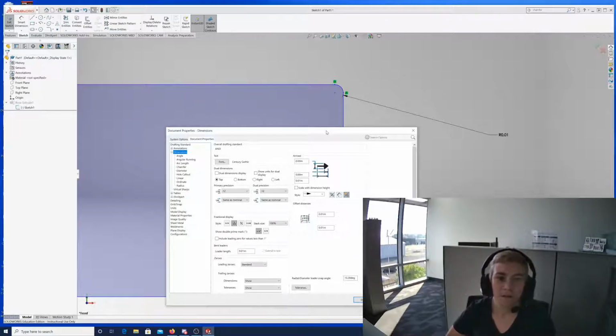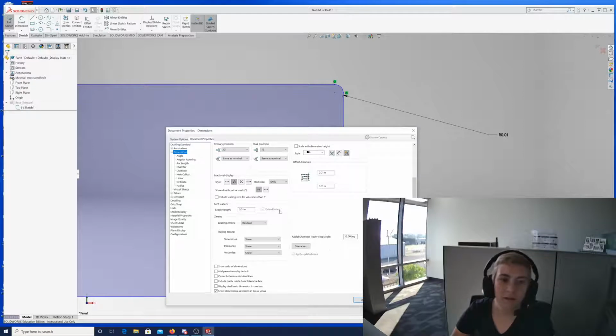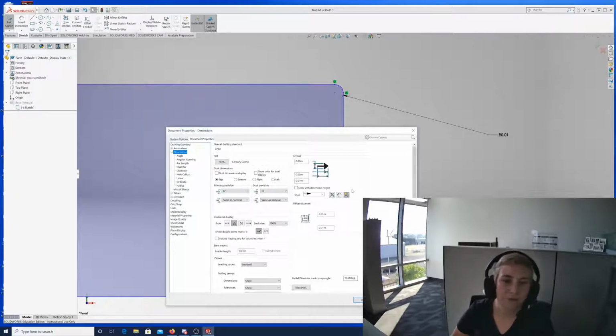So they're going to come up with a whole drafting standard, and they're going to say our arrows always look like this. Our dimensions always have an R right here that denotes that it's a radius. And it's going to be uppercase versus lowercase, so stuff like that. It's all details, but this is where you change all of that.